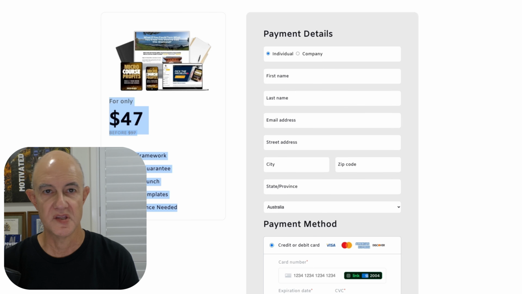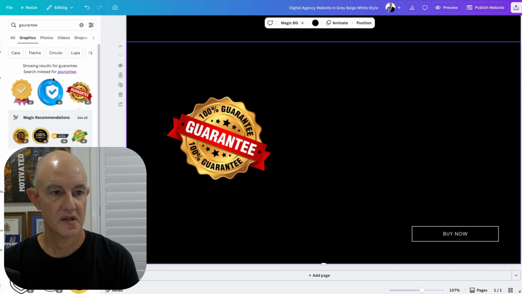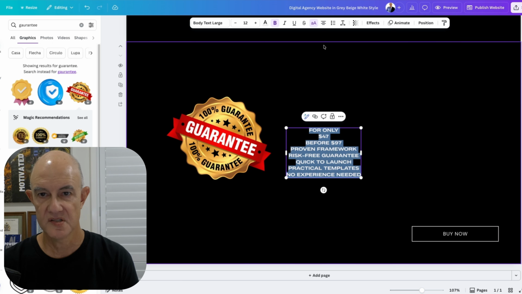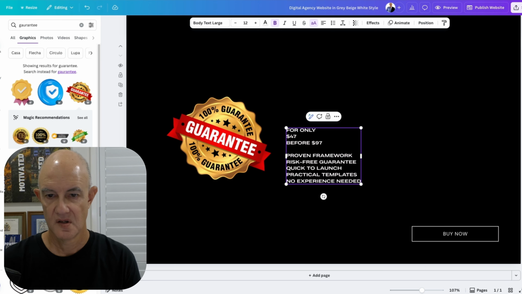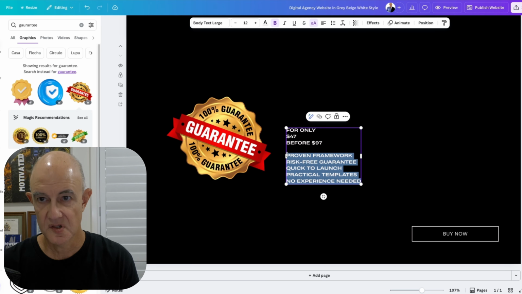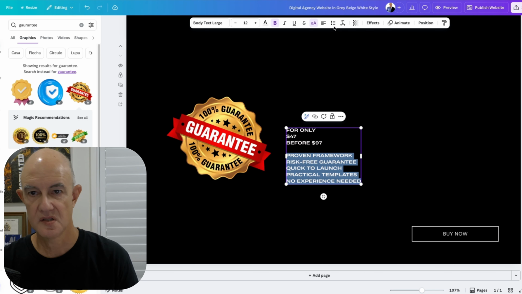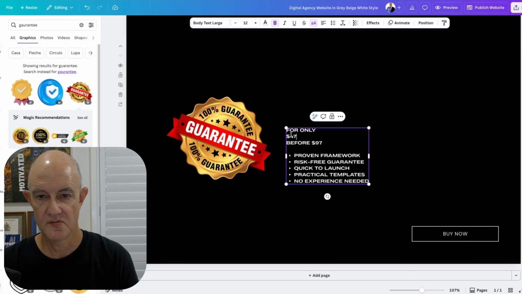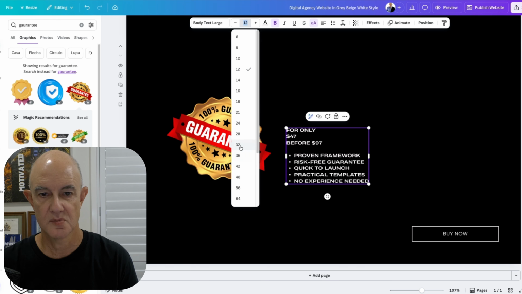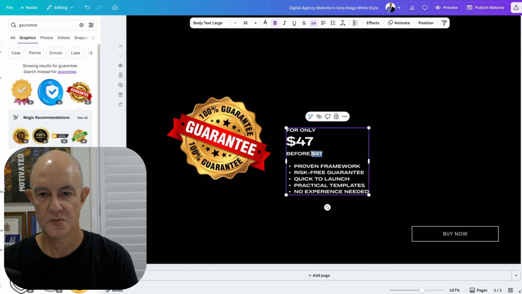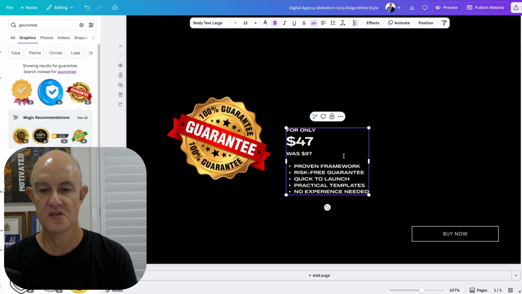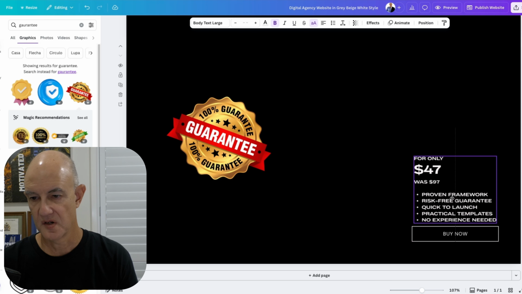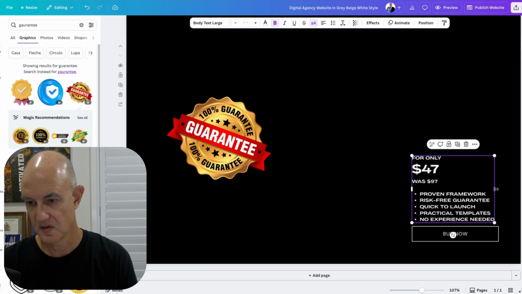So I can actually copy this, for example, and I can just click paste, and it will paste that for me. Then all I've got to do is space that out. And then I've got some bullet points in here. So I can adjust those into bullet points. And then 47 is actually quite big. So let's make 47 big. And then this was a cut through. So can I do that? No, I can't. Doesn't matter. I'll change the wording of that. Was $97. And I can put that over here and just adjust it out.